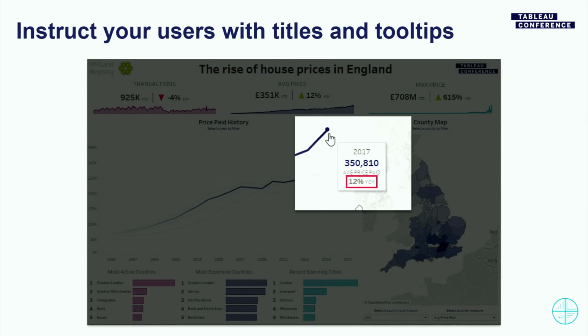Now, tooltips. Tooltips are really great for summarizing what each data point represents, but it's also a great opportunity to add some supplementary information. Take this as an example. I've got a data point that represents 2017 and the fact that the average house price that year was 350,000 pounds. But I've also taken the opportunity to add in something a little bit extra: the fact that that average price has increased by 12%. Adding in year-over-year growth is something that's going to be really useful for those end users, potentially.